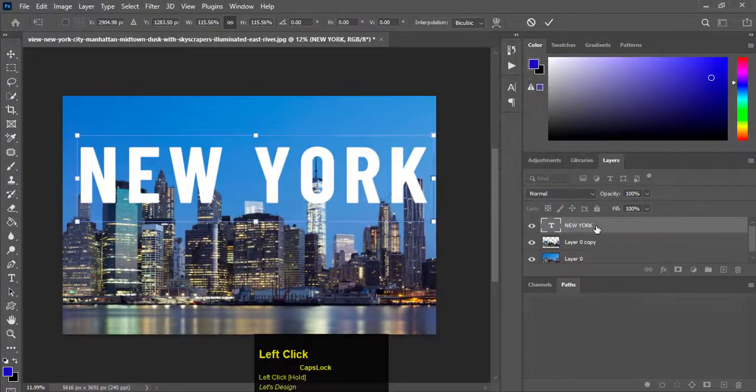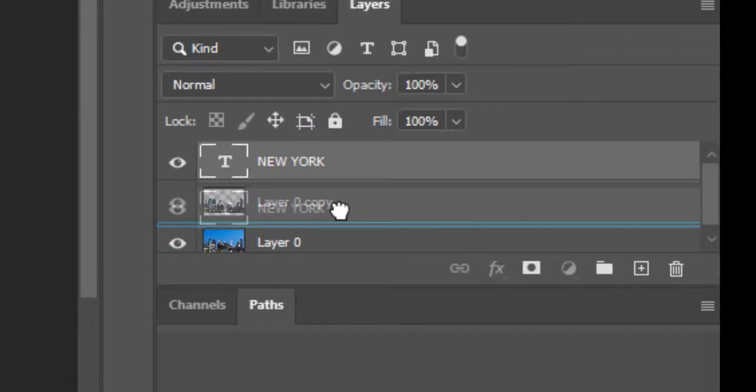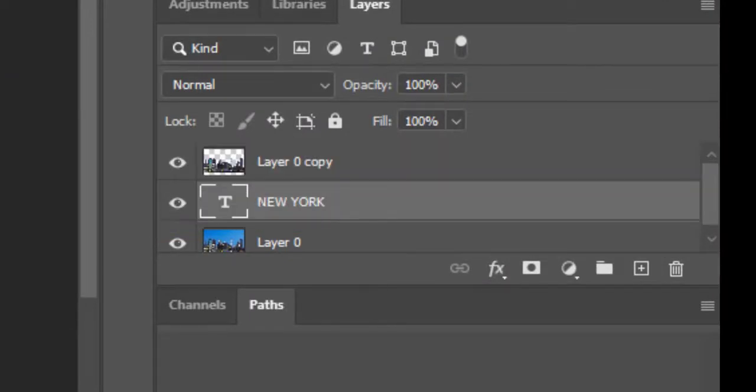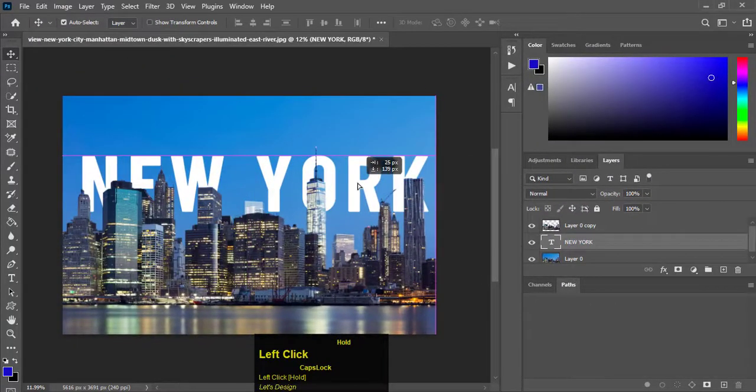After writing, scaling and adjusting the text, drag the text layer below the selected object layer. Here you go, you have placed the text behind the object.